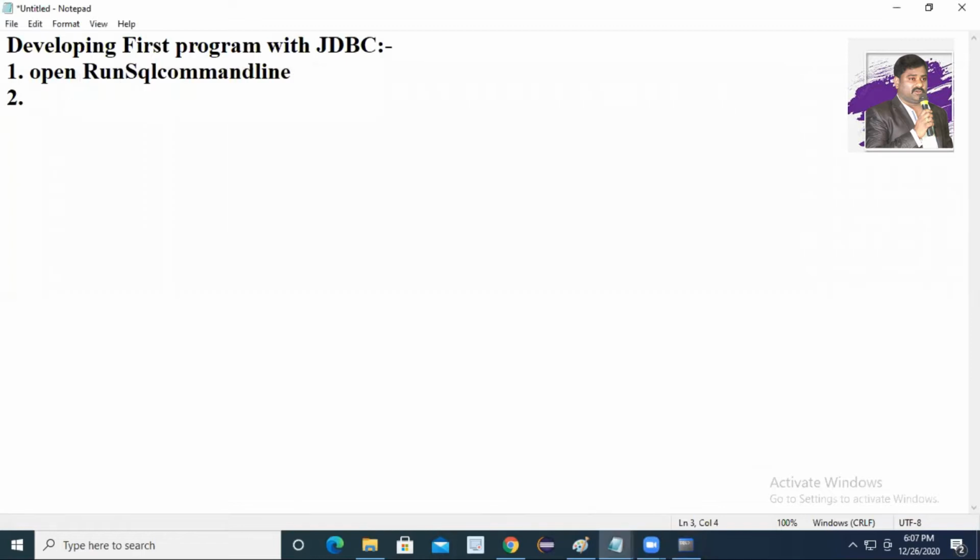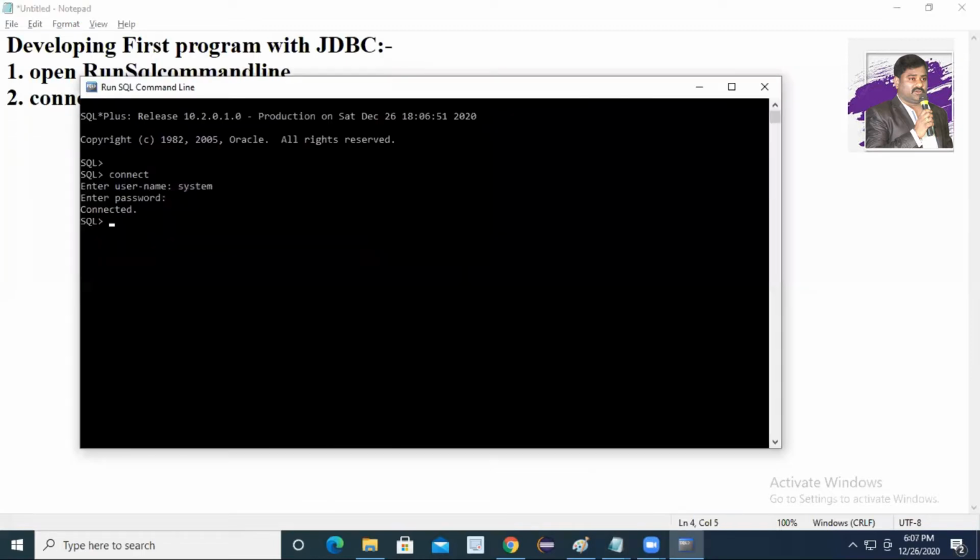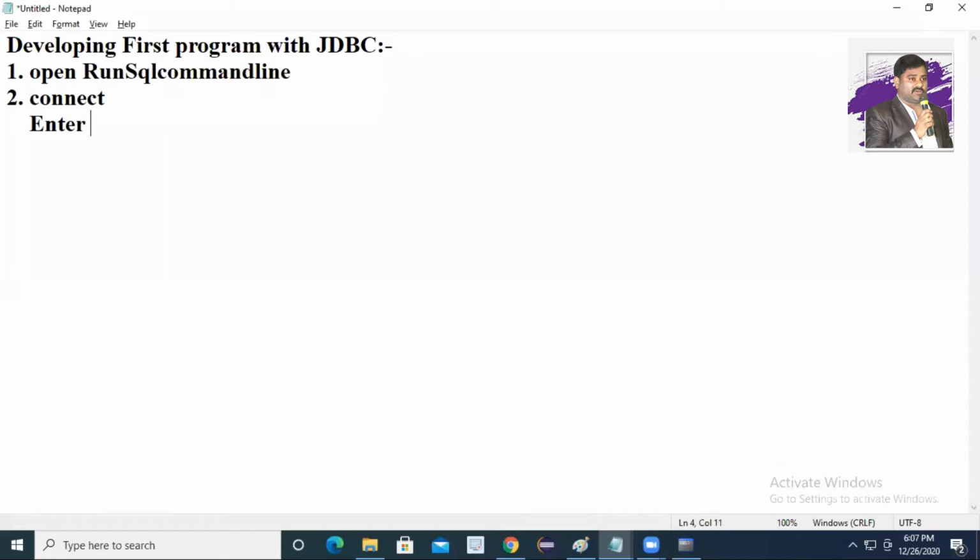So here what to do? Once you open the command prompt, you can write connect and it will ask you to enter the username. Username is system. Is it clear? And here you can give enter password. Password is admin. Username is system. Password is admin. Is it clear? The password is your choice. If you want, you can modify it.